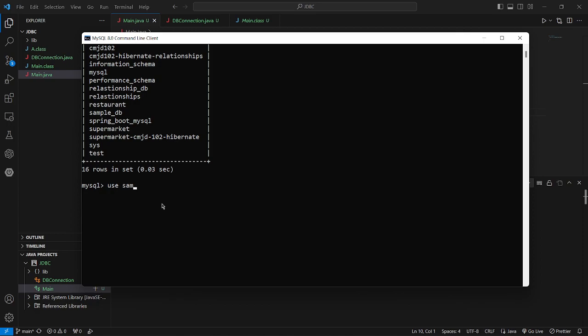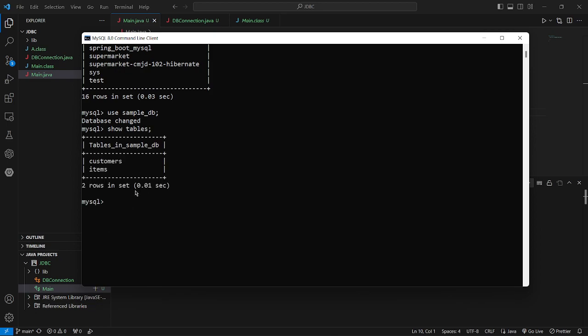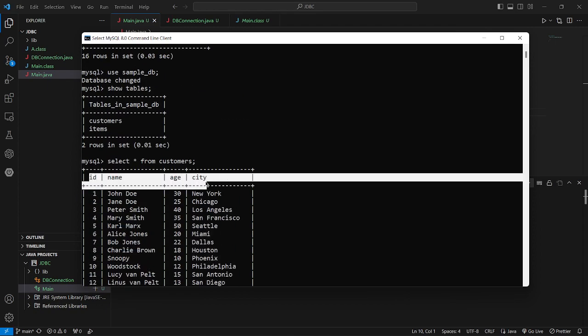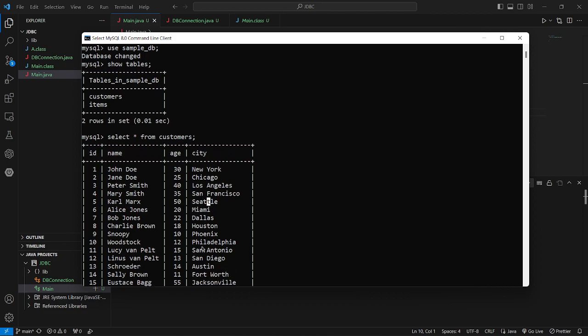Use sampleDB. Then I will show what tables are available in sampleDB. Show tables. There are two tables in sampleDB. I select the customers table, select all from customers. There are 4 columns in the customers table: ID, name, age, city. Okay.